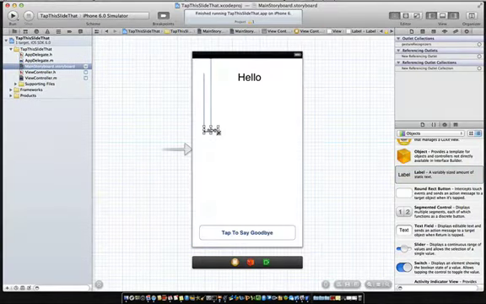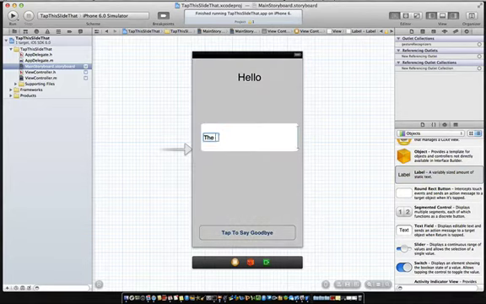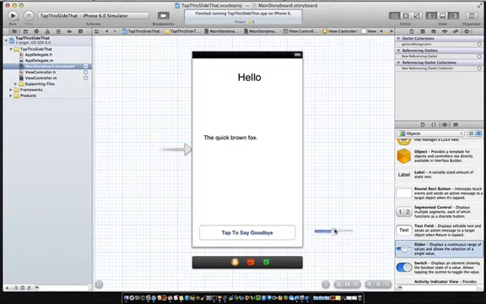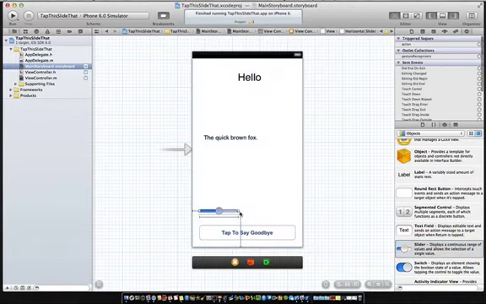Next, we're going to add two new controls to our app. We're going to drag out another UI label. This time we're going to update the text just to say the quick brown fox. We're also going to drag out a UI slider control.